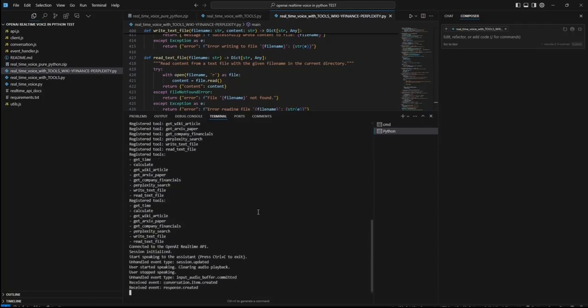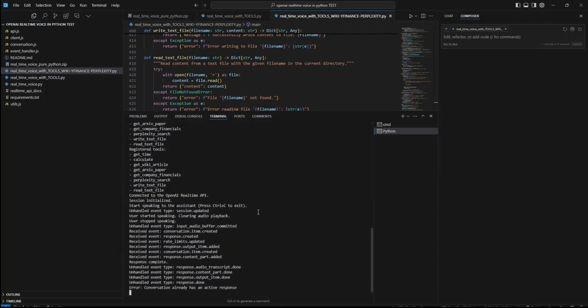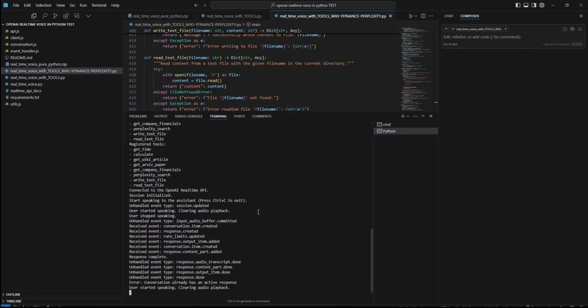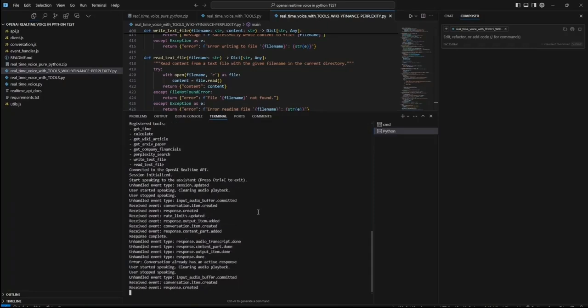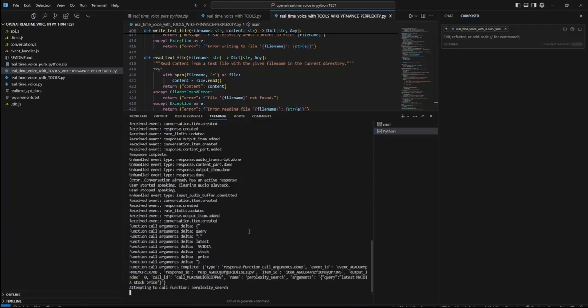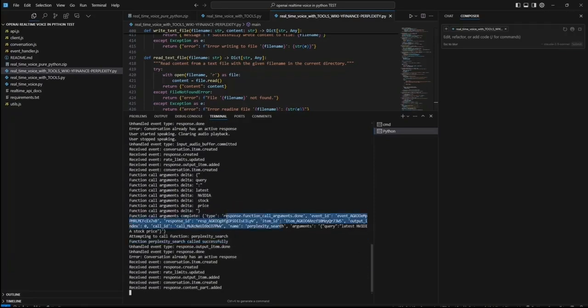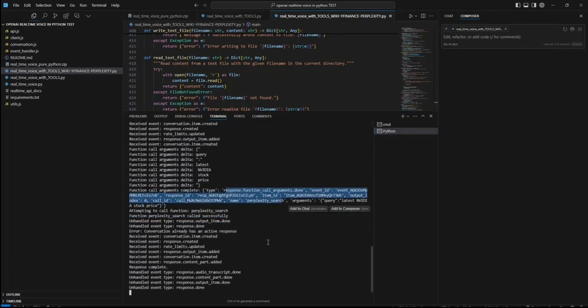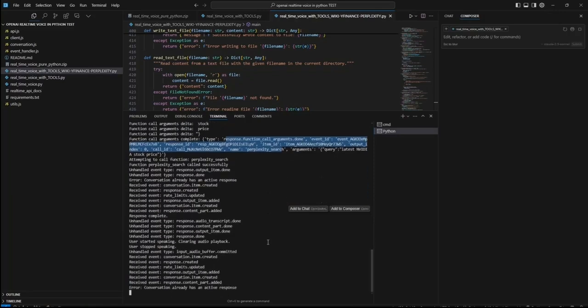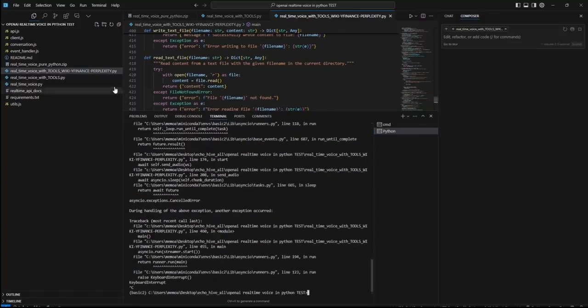Hi there. Hey there, how's it going? Can you find out the latest NVIDIA stock price from Perplexity? The latest stock price for NVIDIA Corporation, NVDA, is $132.89. Okay, thank you. You're welcome. If you need anything else. So it is the same tools.